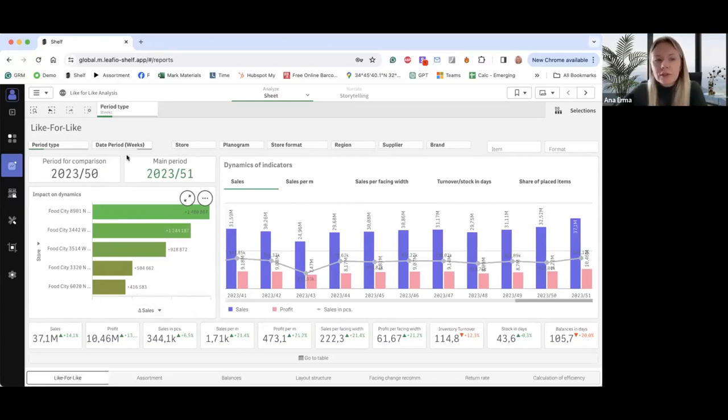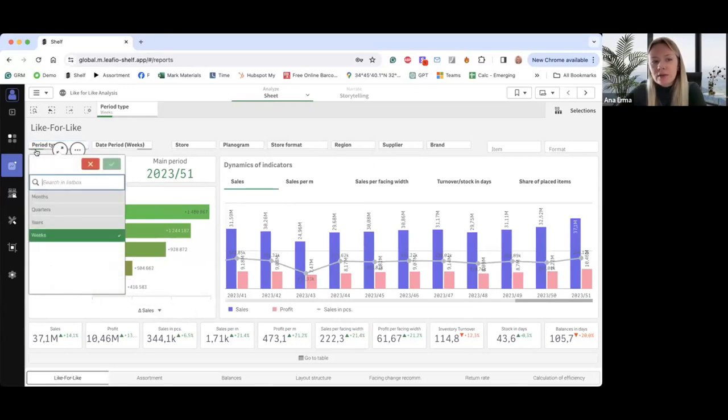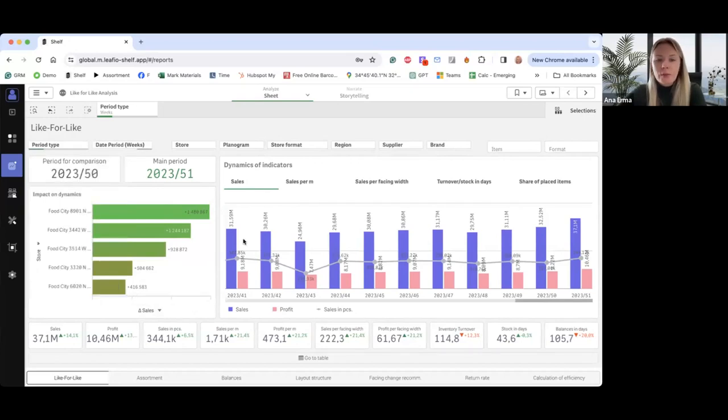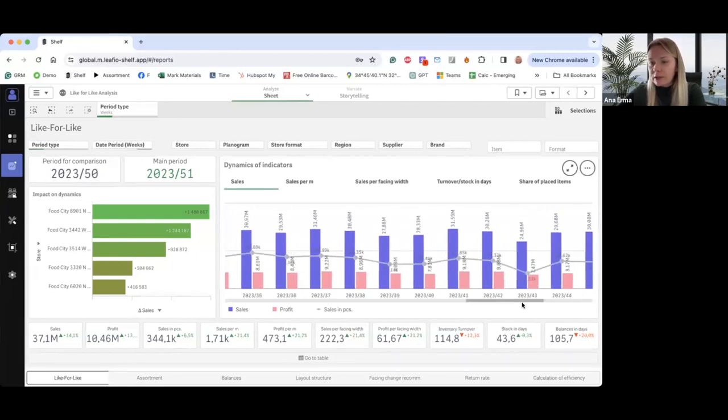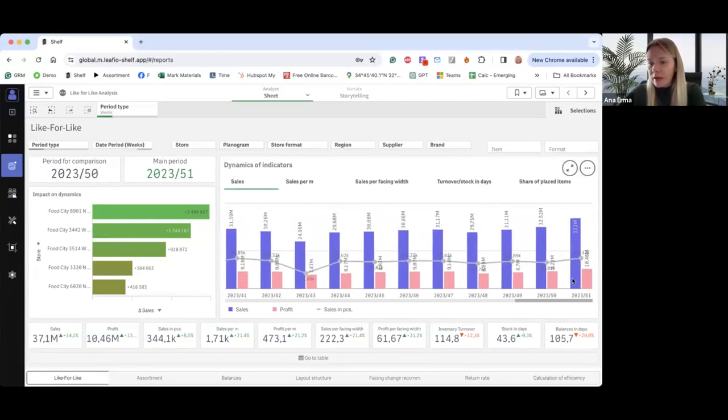By default, here we can choose, of course, the period type, so we can make a like-for-like analysis in terms of weeks, years, quarters, and months. By default, the system is analyzing the last period against the previous period of time. So we can see the main period, the 51st week, and the previous period is the 50th week.